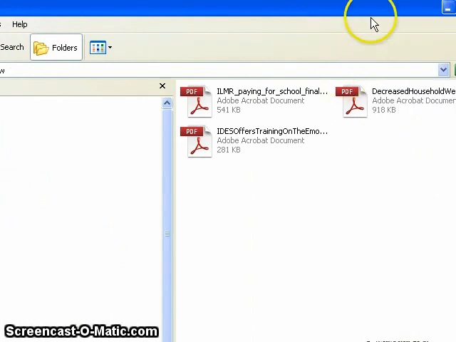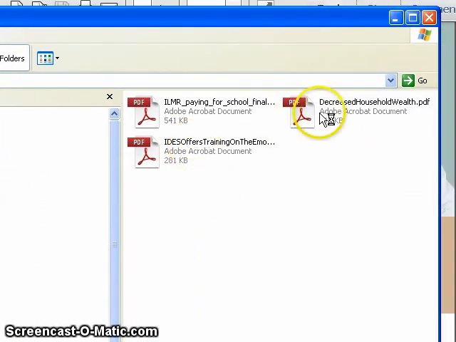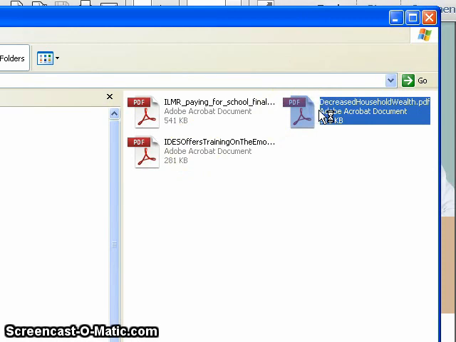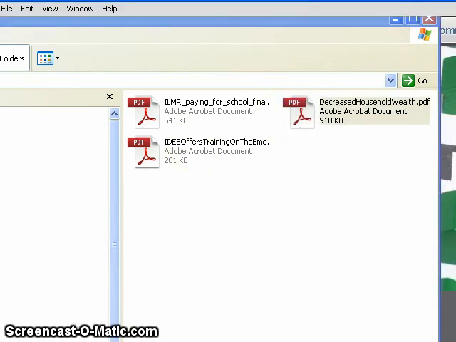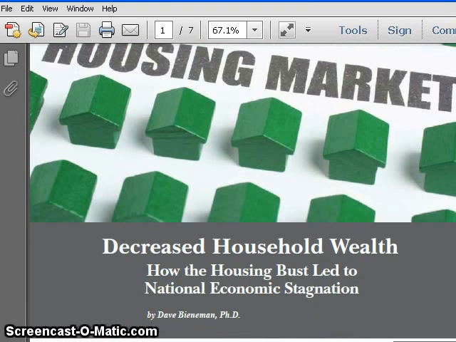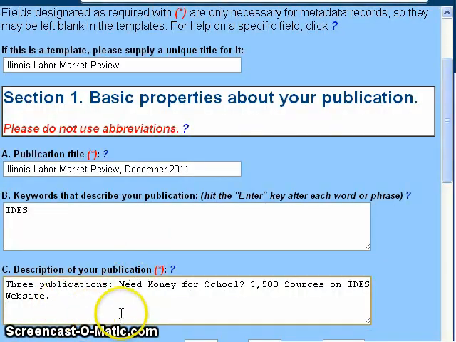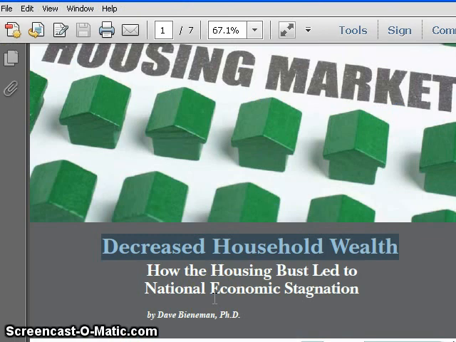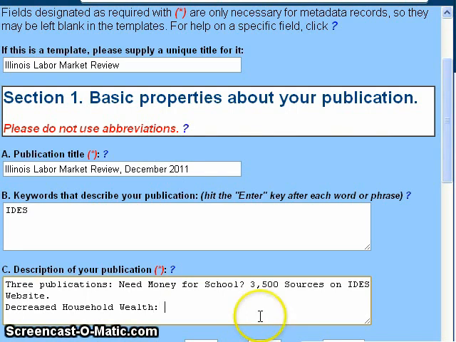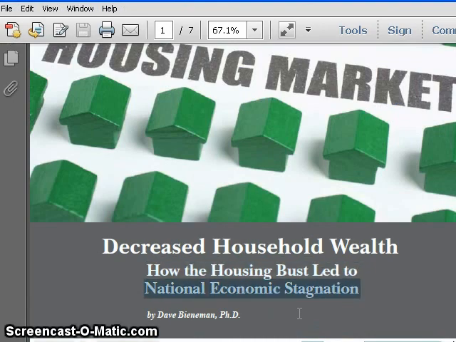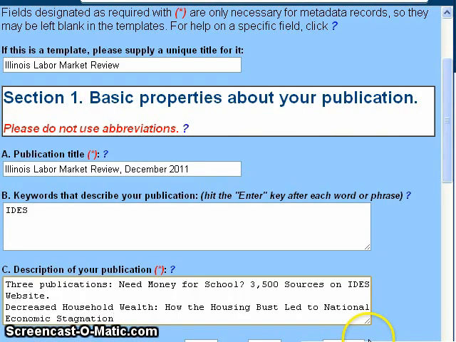Go back to my subdirectory. I'm going to pick the next file on the list, which is the Decreased Household Wealth PDF. I got it opened right here. Again, copying the title 1 line at a time. And although it's not very interesting, this one is going to get a colon before the subtitle. You could use the author's name in the keyword field. I'm not doing that today because I just kind of want to get to the upload part.